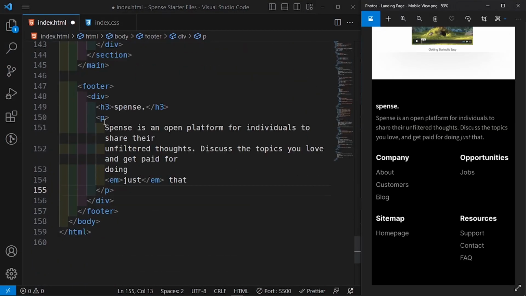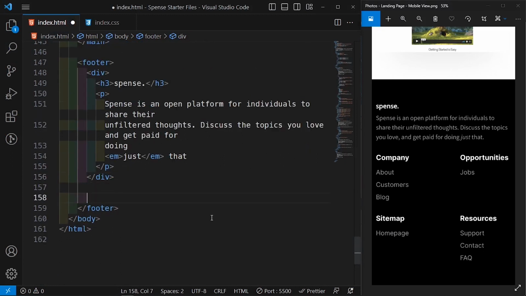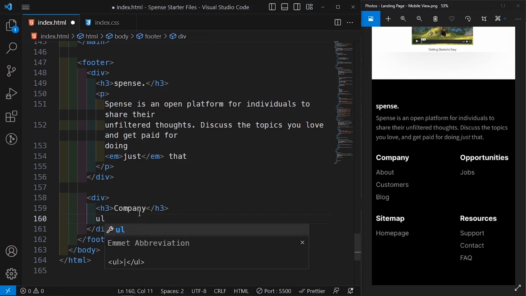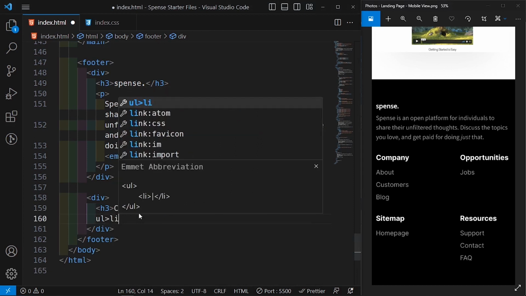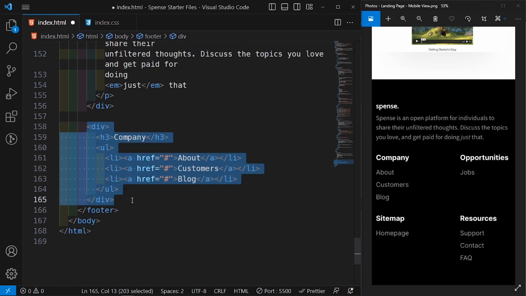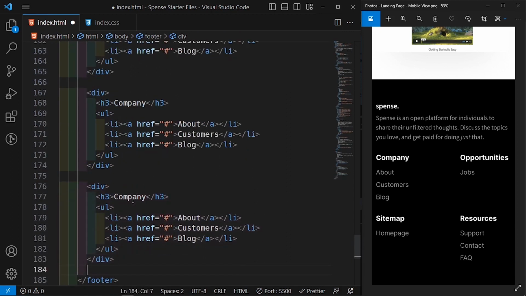And then once we have that, we're going to create another div. So these divs are going to be outlined as follows. They're going to have an H3 and then the links. So there's going to be an H3 here that says company, and then below this we're going to have a UL with how many list items for this first one, so li times 3, and then this can be anchor tags, but they're going to have hashtags because they're not going anywhere. And then this is about, and then customers, and then blog. And then I'm just going to copy this div, so copy and paste it 1, 2, and 3.